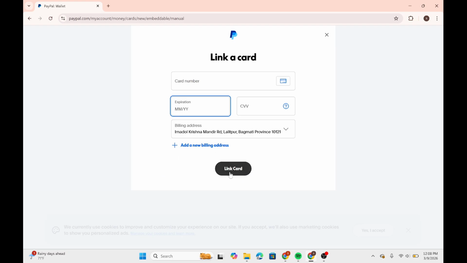In some cases PayPal may charge a small temporary amount to your card to verify it. This charge is usually refunded after confirmation. And after entering all the required details, click link card. And once the process is complete, your debit card will appear in the wallet section of your PayPal account. You can now use the card to pay for your online purchases.